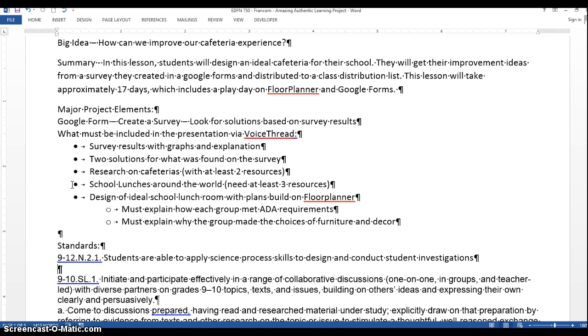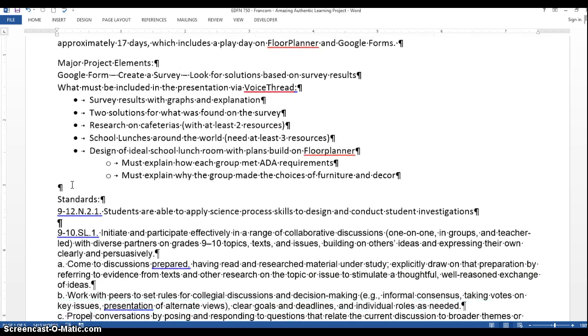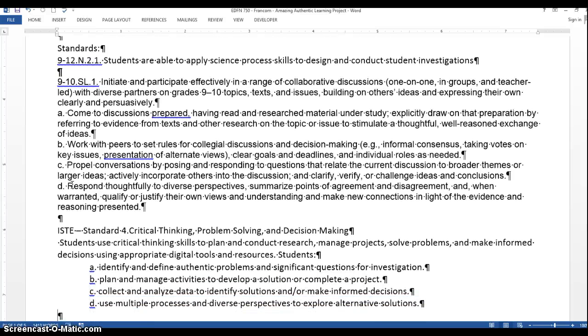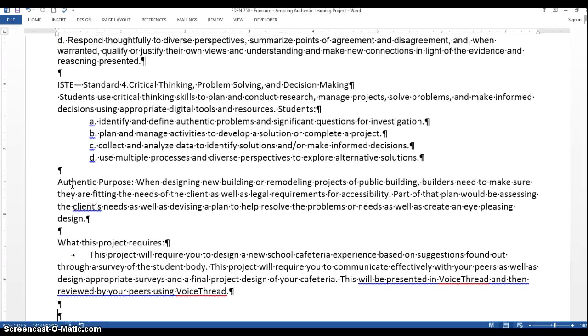that they made. The standards that they meet, I just picked a few of them. The science standard of being able to design and conduct scientific student investigations, a speaking and listening standard I picked out, having collaborative discussions, one-on-one, and then the ISTE standard number 4 would be another standard that I would look at.